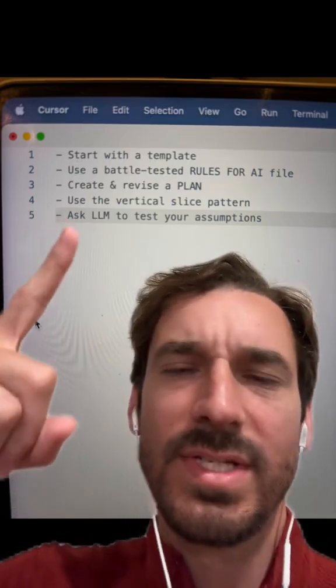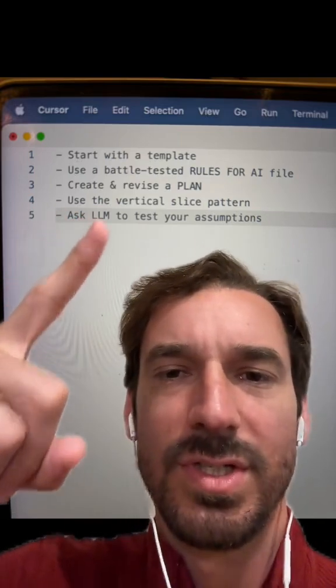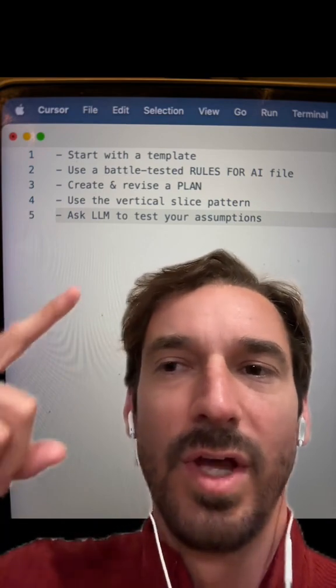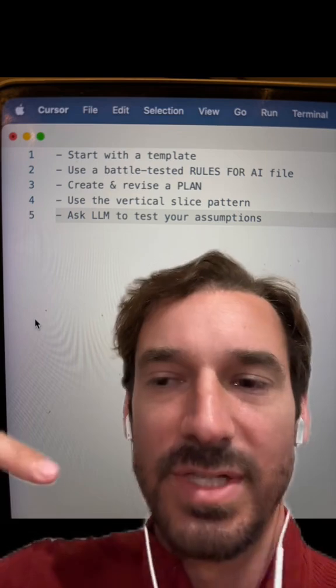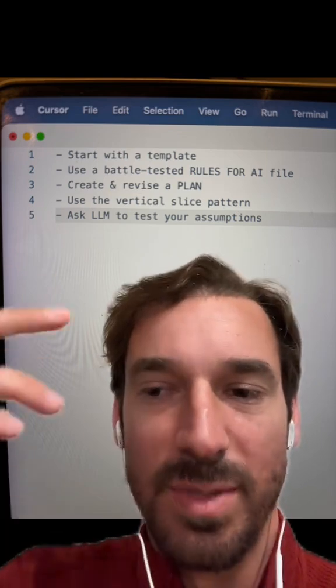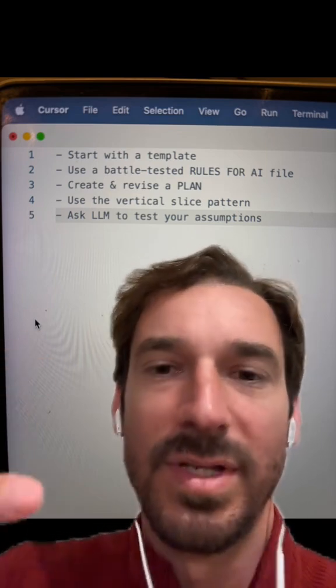And really key is always ask the LLM to test your assumptions. Also ask it to think of 3 to 4 different implementation strategies and then suggest the best one to you before you go ahead and start implementing features.